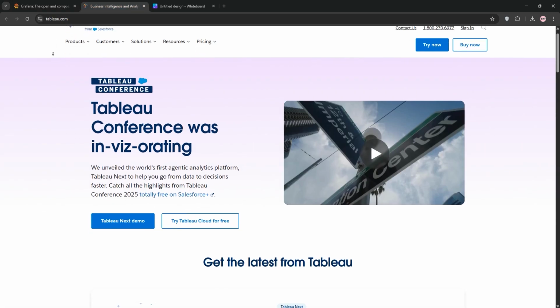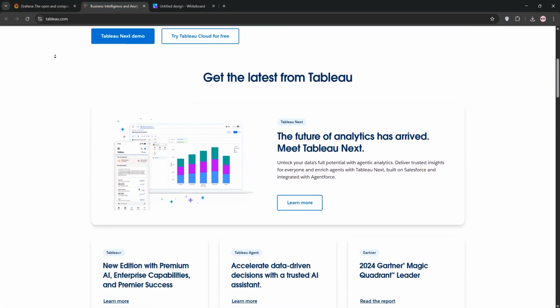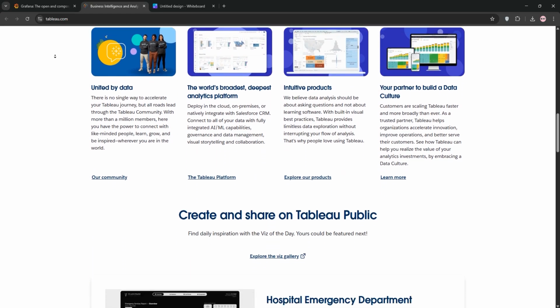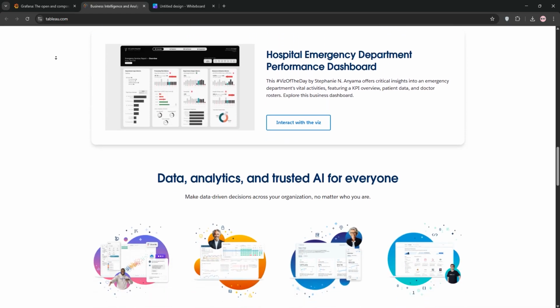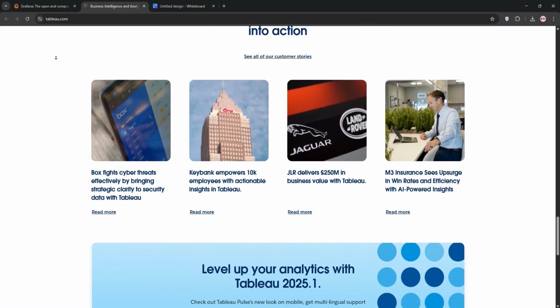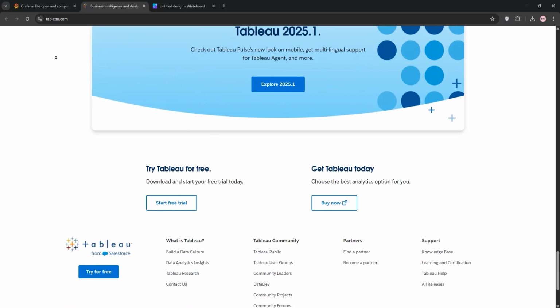Next, we have Tableau. This is a premium business intelligence tool focused on transforming raw data like Excel or SQL databases into stunning interactive visualizations. With drag and drop ease, it's great for non-coders, offering advanced analytics like trend forecasting. Tableau shines for business analysts creating reports and storytelling with data.